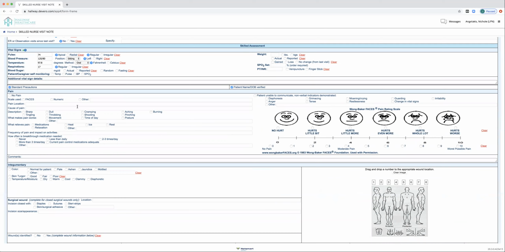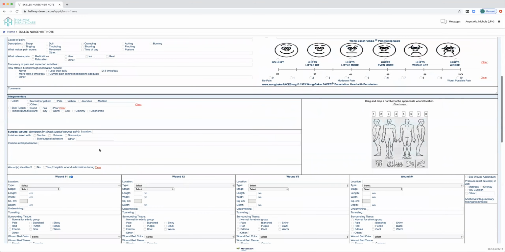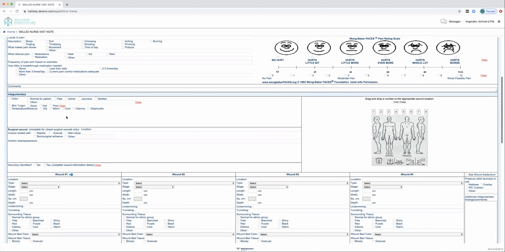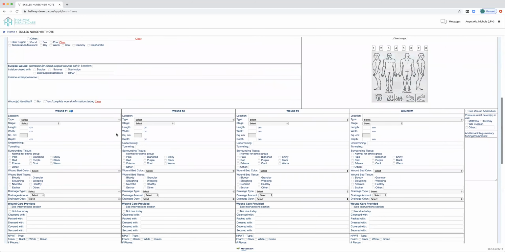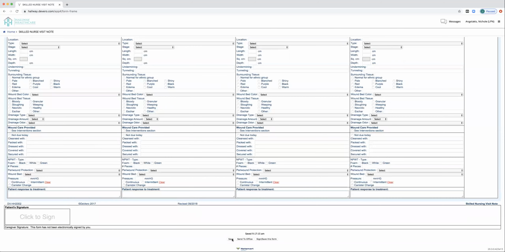Pain, this is all about pain assessment. Just go in here, click through here, if your patient is having pain. Integumentary, go through here and select what you need to select that pertains to your patient. If your patient has a surgical wound, if there is a wound, you're going to go over here and drag the numbers to where the patient has a wound. And then these are for every wound that the patient has. If the patient has no wounds, then you scroll to the bottom and select Save.